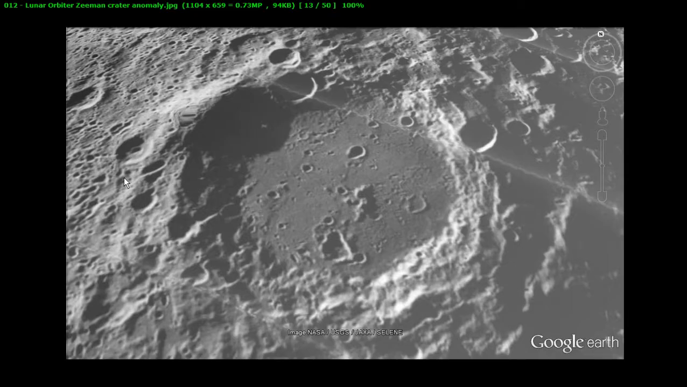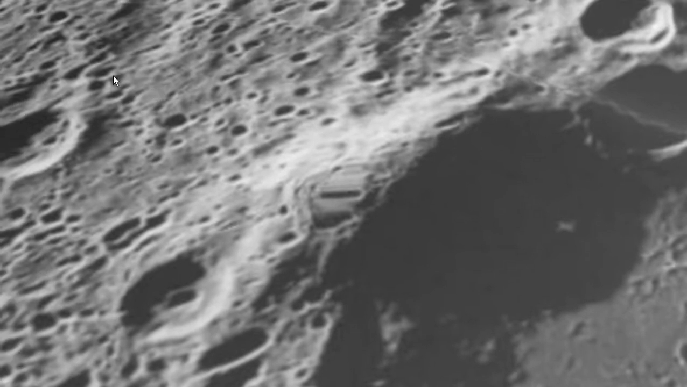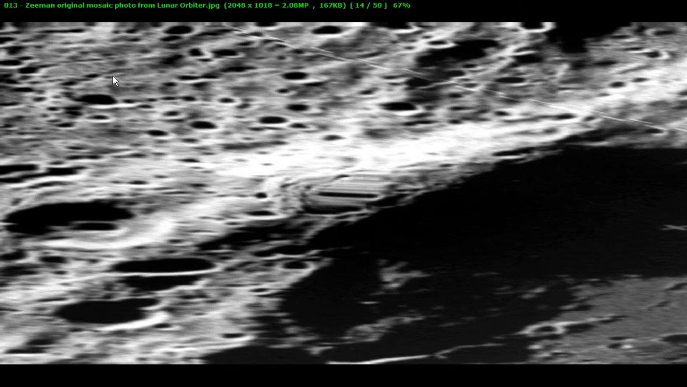Okay, this is the Lunar Orbiter picture again, which you can find on Google Moon. Here it is. Okay, and this is the official original mosaic photo from the Lunar Orbiter. And it's clearly visible. And you can also see that there is no stitch here. This is the stitch, but there's no stitch on this side.